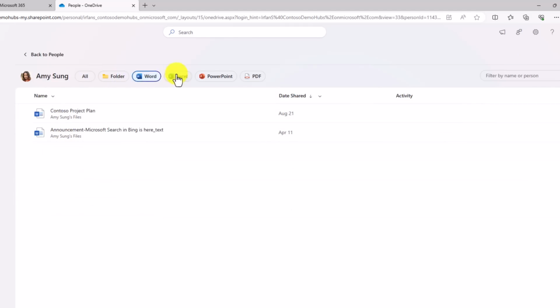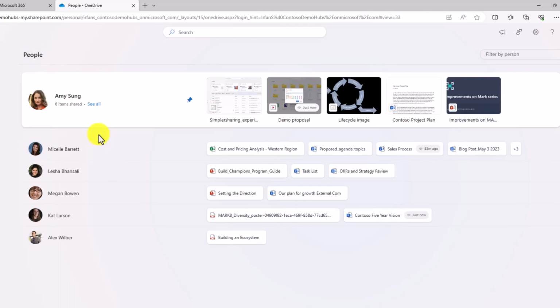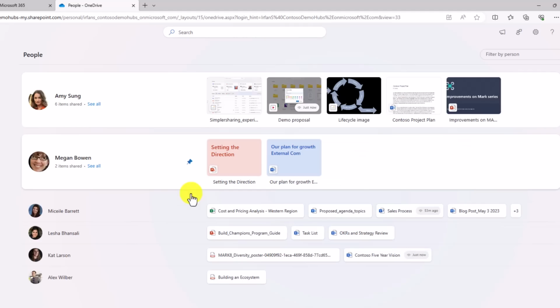And again, I can pivot on these really fast. We'll go back to people. I can pin another person. Maybe I'm going to pin Megan Bowen, and I can have her right here. So it's really easy to have that big visual indicator and these nice big clickable cards to figure out exactly what files are shared with you and how you're working with those people.